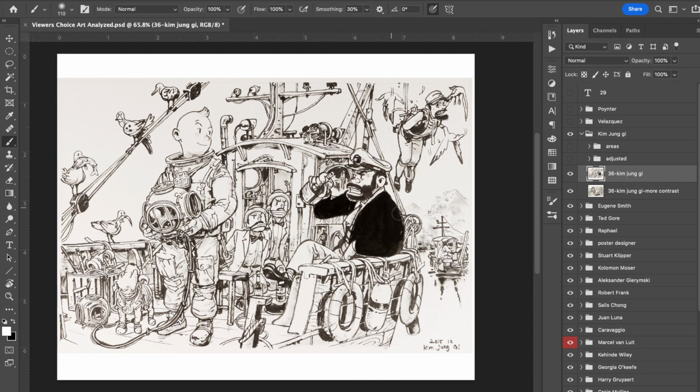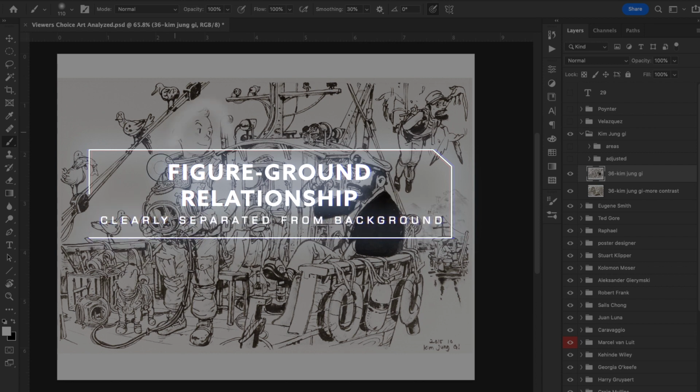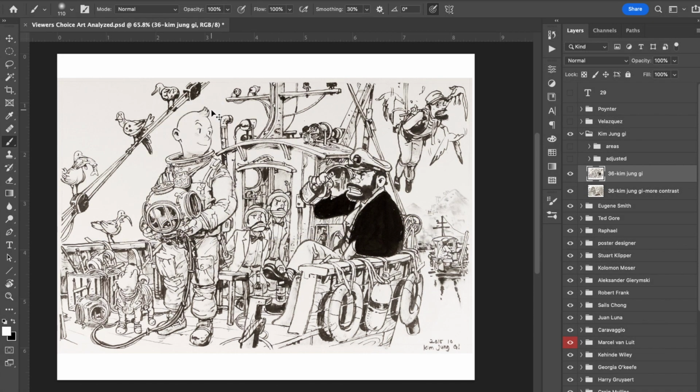Obviously, contrast draws our eyes to this guy. He's got the black area right on that guy, so the artist is suggesting that this is the main subject, but who knows? Maybe it could be this guy. He's got better figure-ground relationship. You can see him clearly separated by the head there. It's a nice figure-ground relationship.